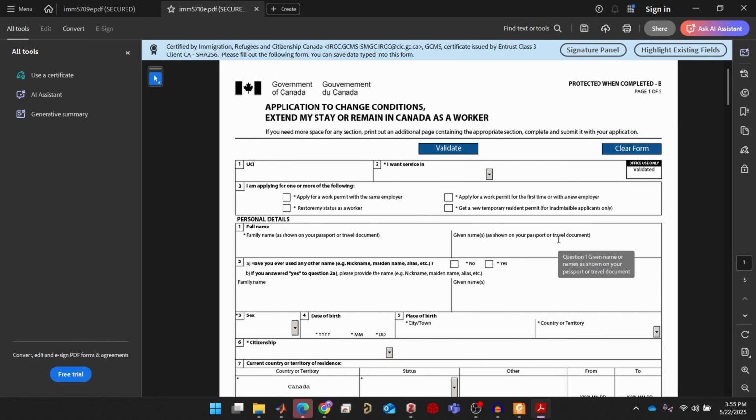The form is pretty similar to the previous one, so all the information that you need to put in this form is similar to the one we just filled. The only thing that is unique is this section. So in this section 3, if you are applying for the extension of the study permit, then you have to just click on this one, because this is your second time, right? Because we are extending the visa. And restore my status as a worker means your visa has already expired and you want to restore your status, which doesn't apply to us. Apart from that, we also have the next section which I will be explaining now.